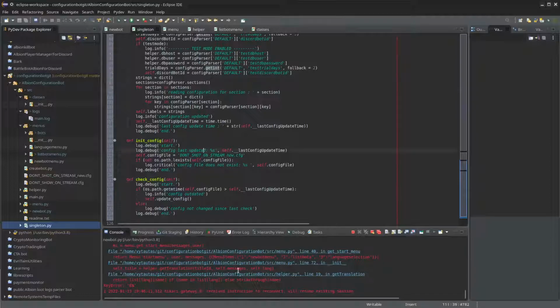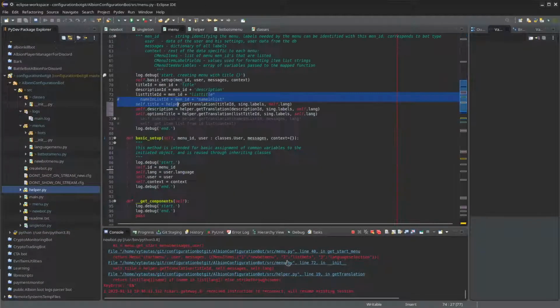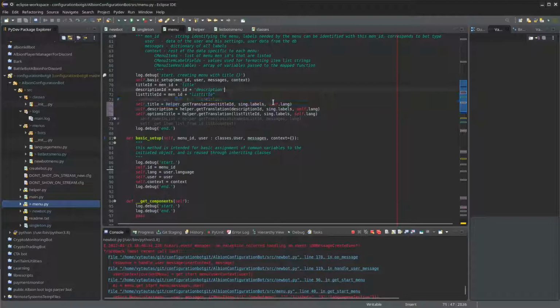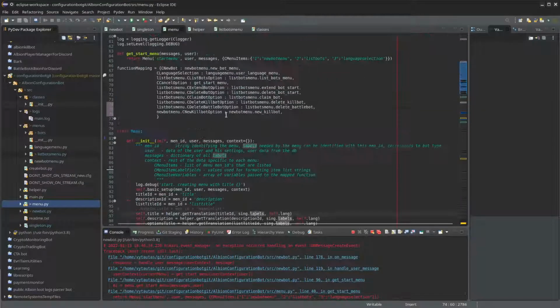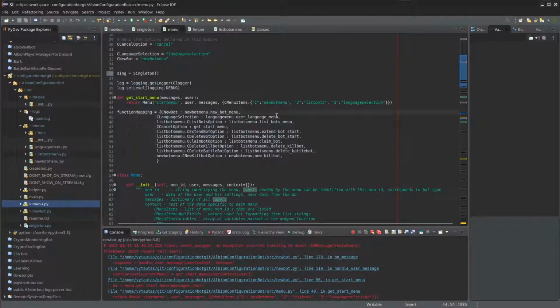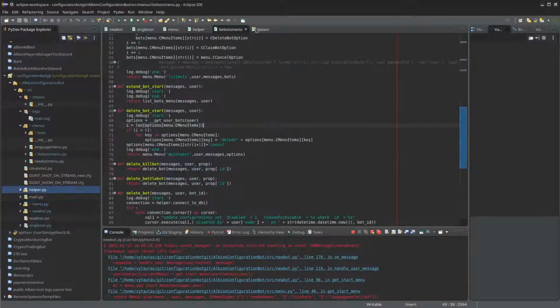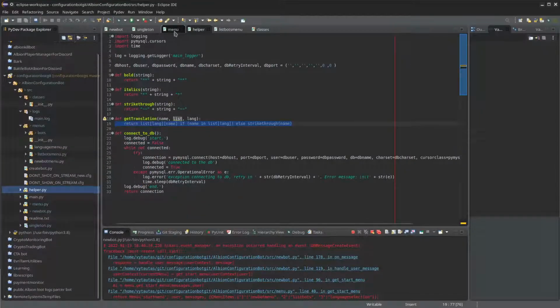I need to remember what I was doing here. Helper menu, oh yeah. Labels. Implementing labels. So if you have any questions, feel free. I think it is a solid idea.